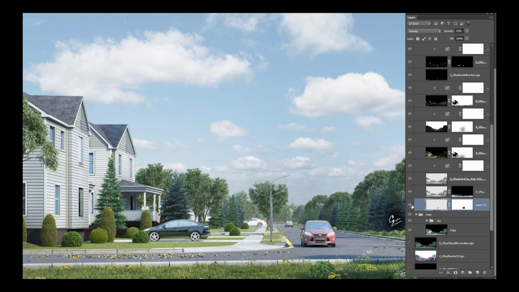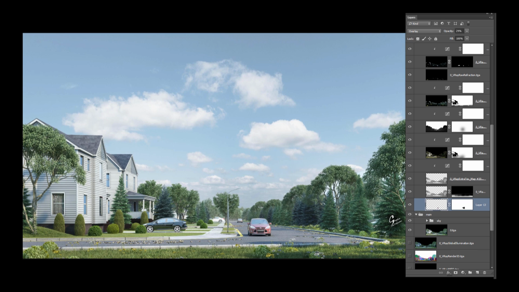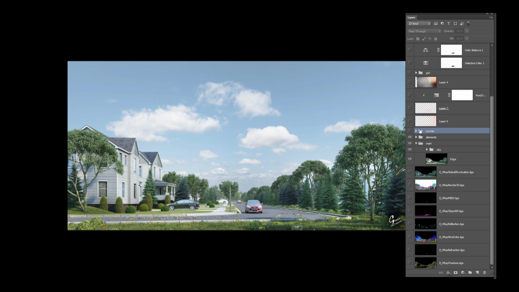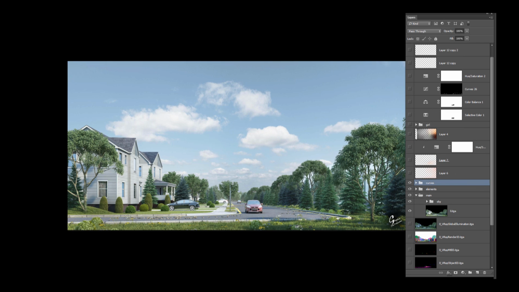Then I placed an X-Fix in it. I don't know whether you can see it or not, but here's a person sitting inside the car. This is just a normal cutout of the person. So this is the element stuff, and after that, as usual, curves.